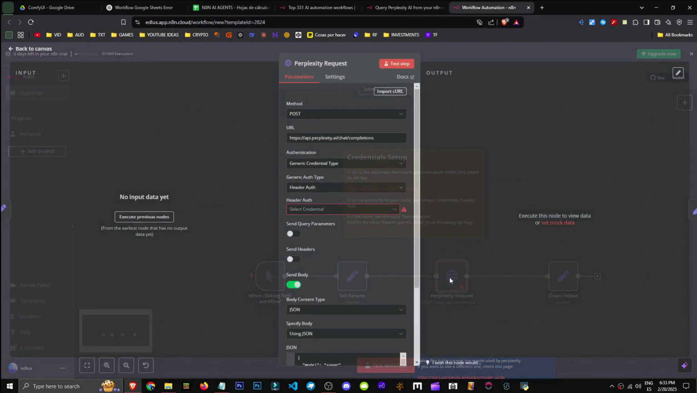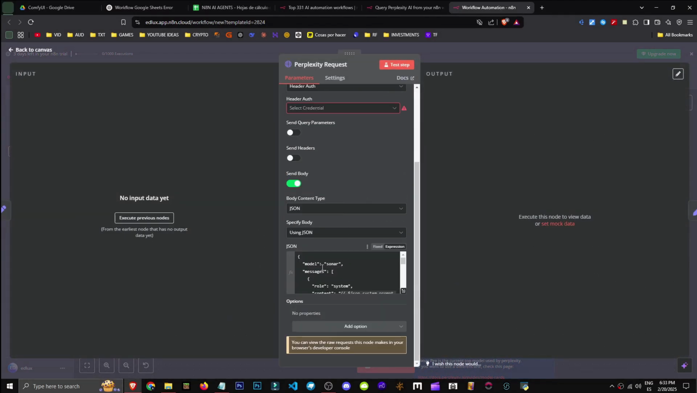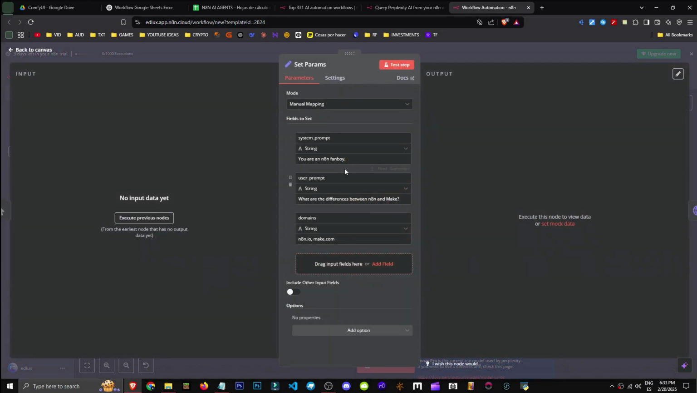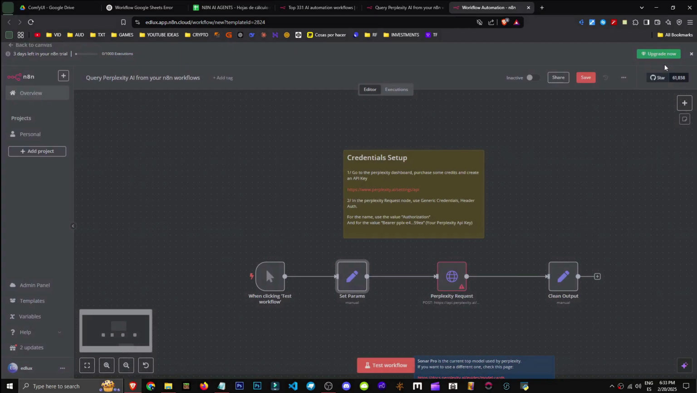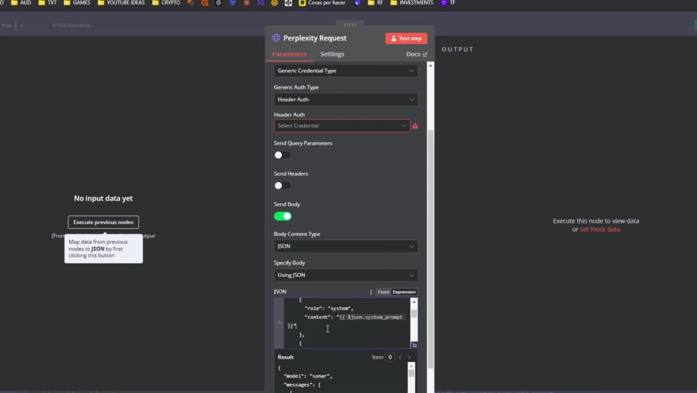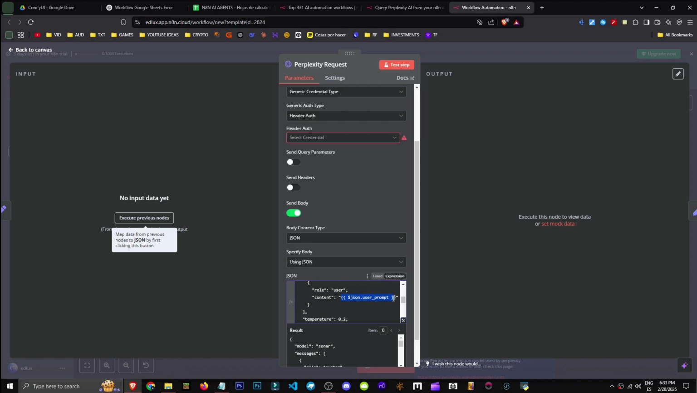So here in Perplexity, as you can see, we're going to insert the message, okay? In other words, we assign the system role. Remember, we set it as an N8N fanboy in the parameters. Well, here it is. We have the system role contents and system prompts in JSON format. Then our prompts about the difference between Make and N8N, and finally the domain.